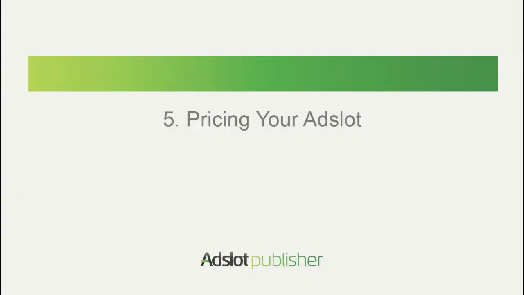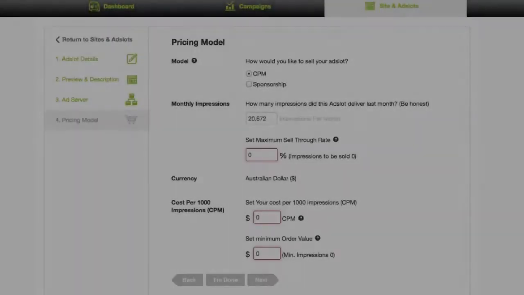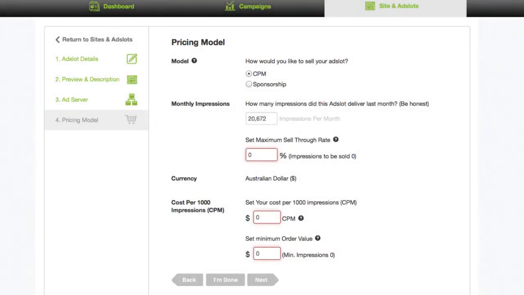Section 5, Pricing your Adslot. We're now at the pricing stage and are presented with two options, CPM and sponsorship. Let's walk through the CPM as our model. Monthly impressions are automatically populated from DFP. If you select a different ad server such as Adslot or third-party ad serving, you'll need to input this number yourself.